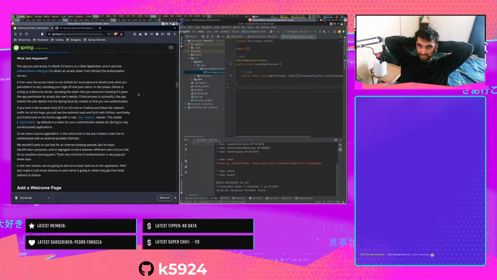You'll see redirects back and forth with GitHub, and finally you'll land back on the home page with a new set cookie header. This cookie, JSESSIONID, is a token for your authentication details for Spring or any servlet-based application.